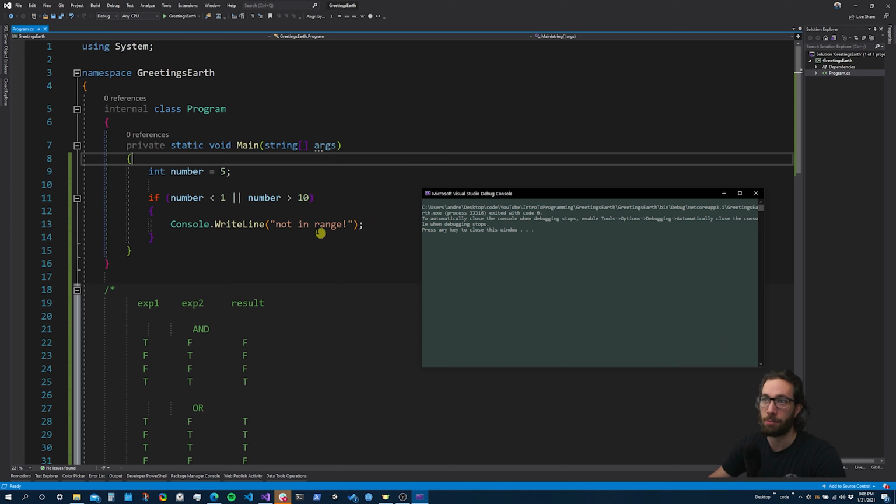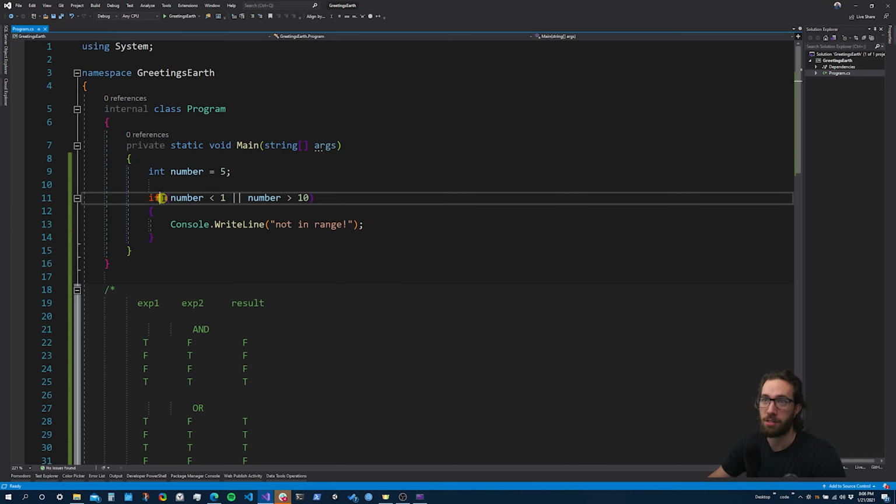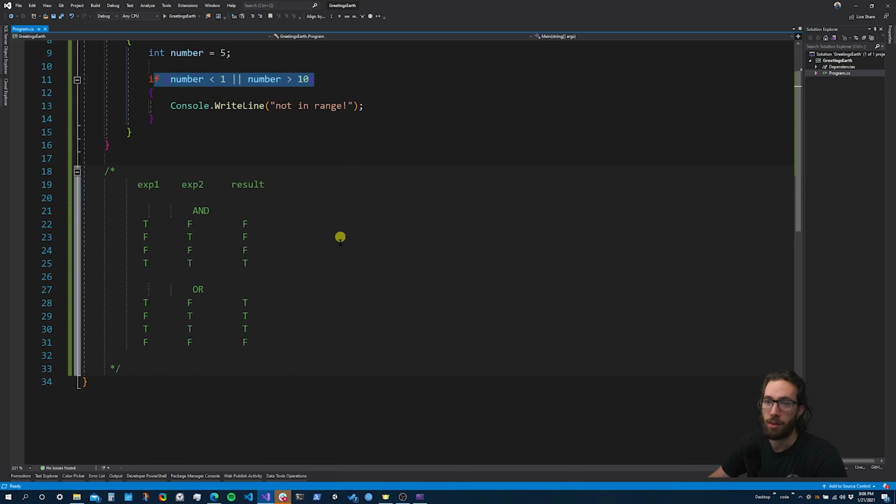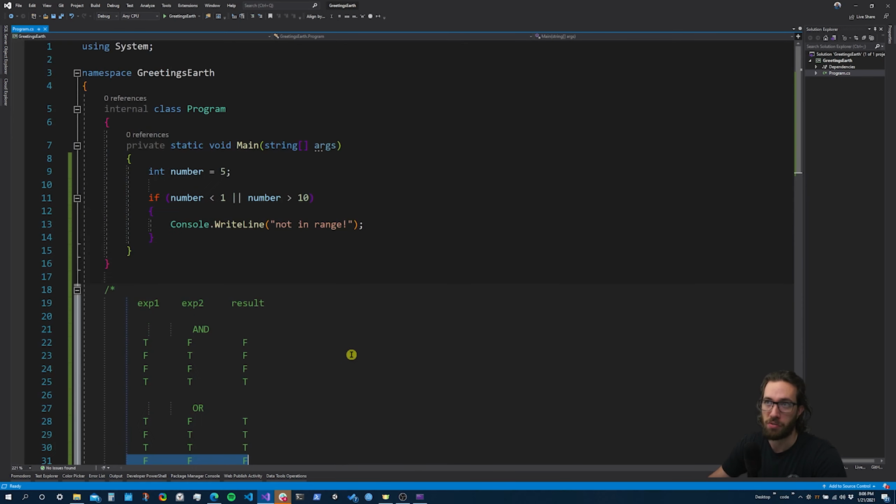So we didn't get anything printed out to the console because this evaluated to false, because we're trying to find if something's not in the range. Since this 5 is in the range, it skipped this. So is 5 less than 1? No, it's not. Okay, is 5 greater than 10? No, it's not. So we met this condition down here: false, false, false.